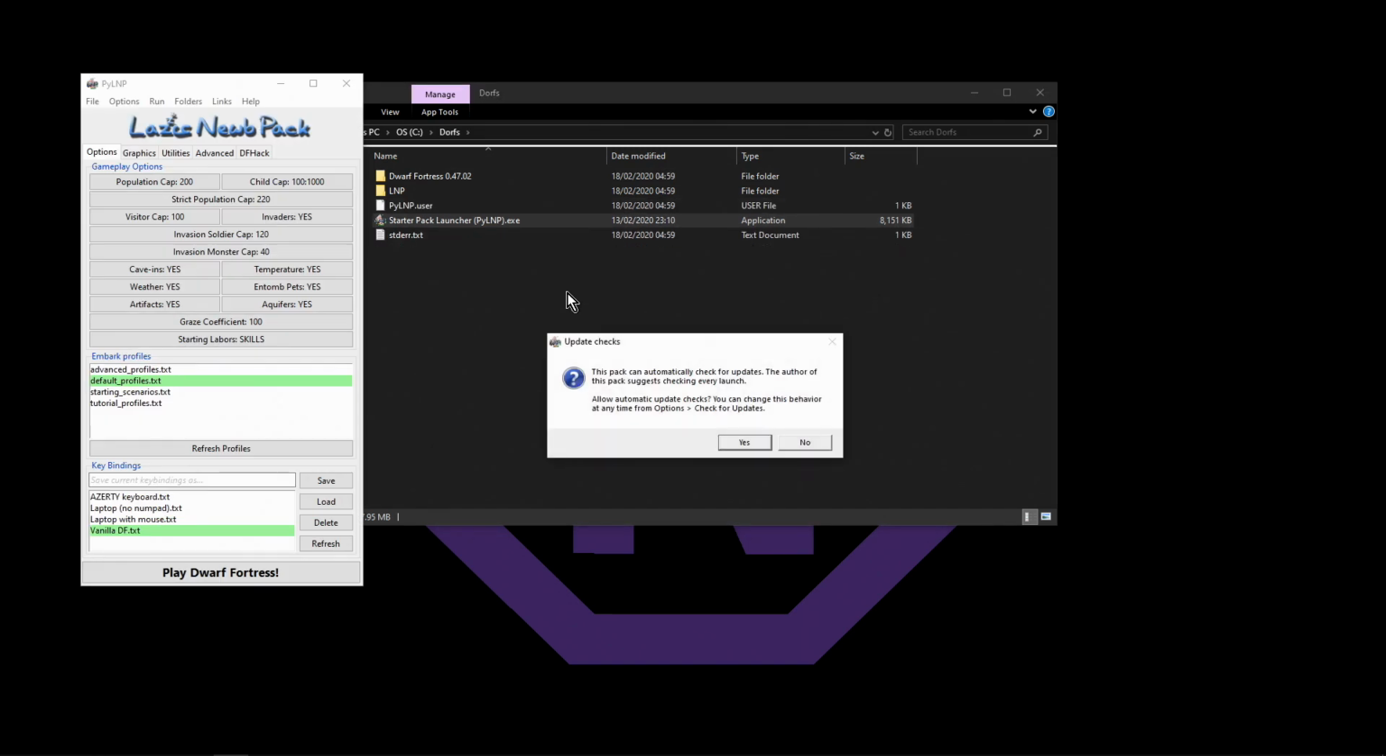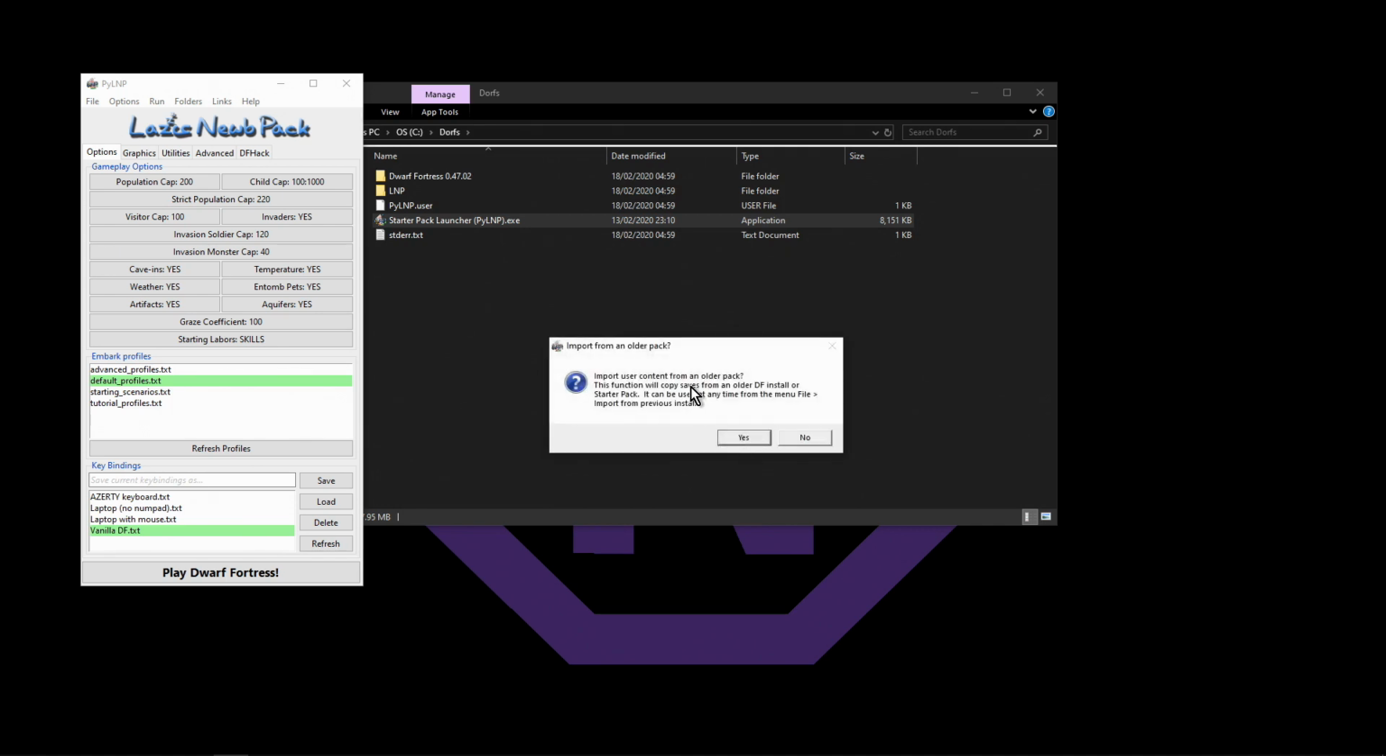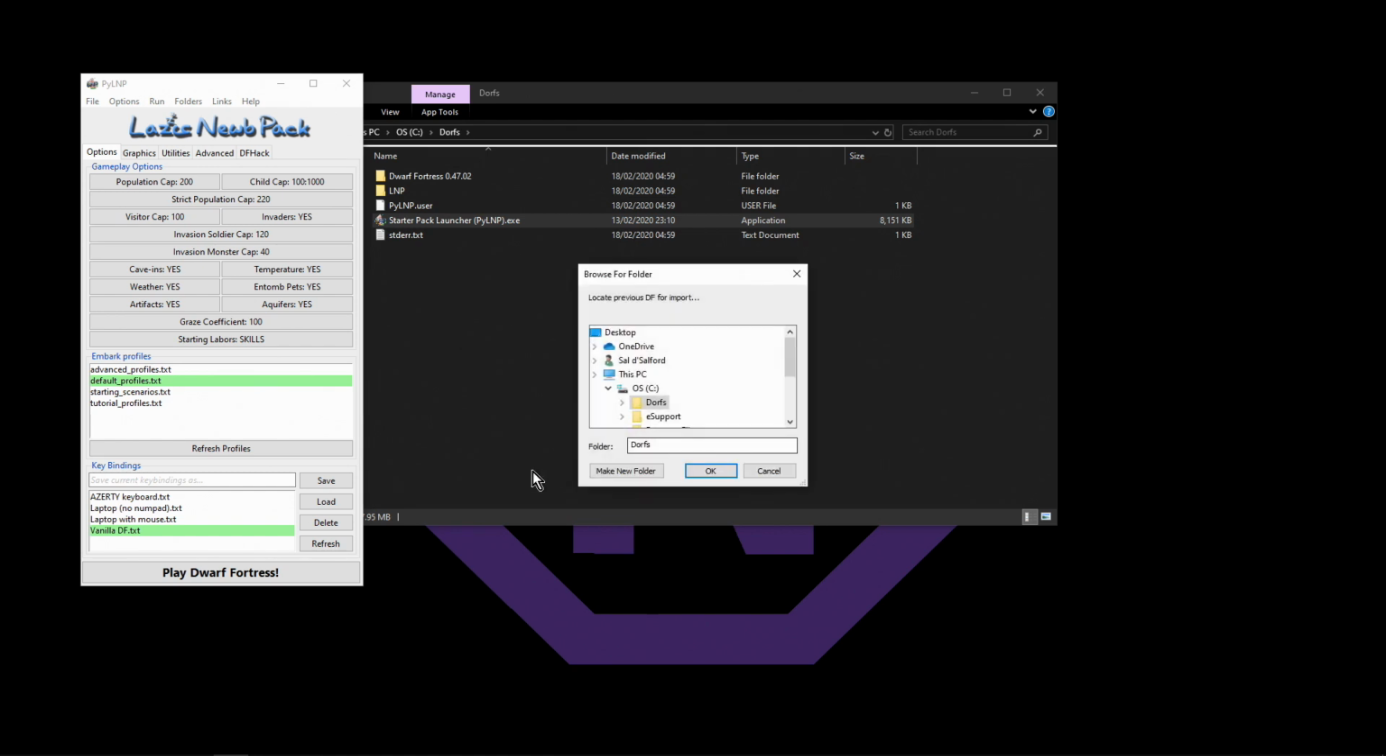Do we want to check for updates? Yes, I like to, because if the Lazy Newb Pack is updating, it's probably for good reason. Do I want to import content from an older pack? This copies saves. If you've done an update to LNP, it will take saves from an older version of Dwarf Fortress and bring them forwards to a new one. If you do, then click yes. I'll go over that in another video.